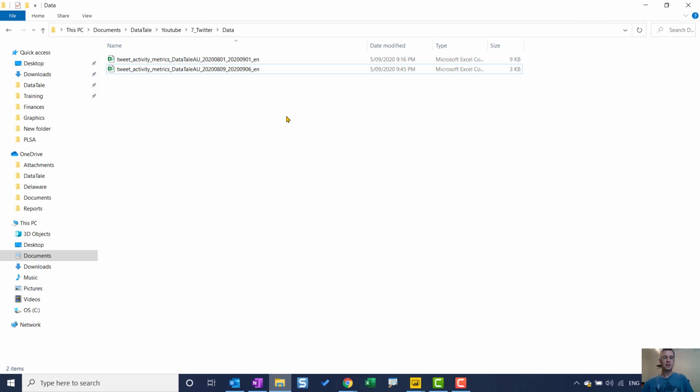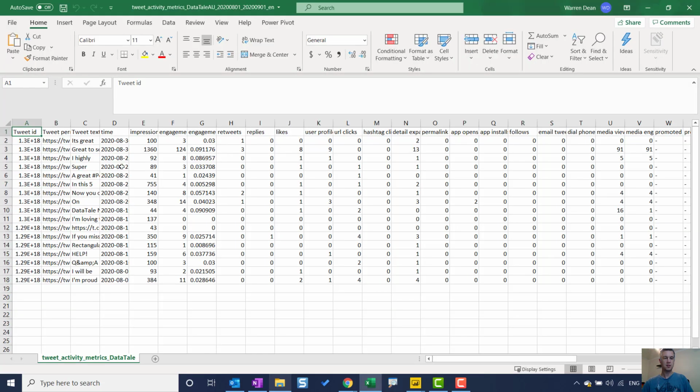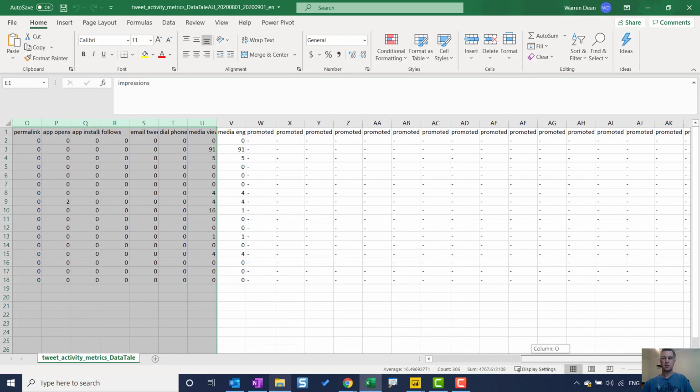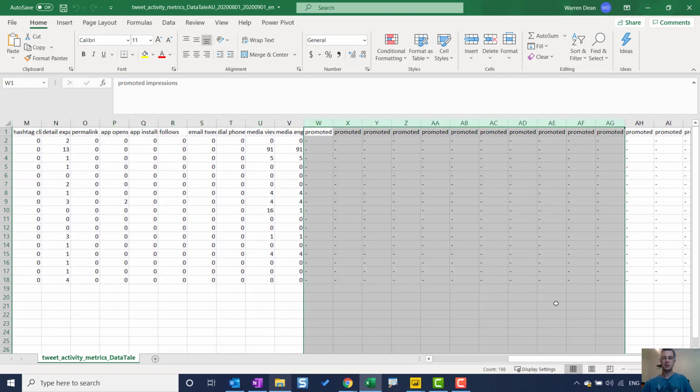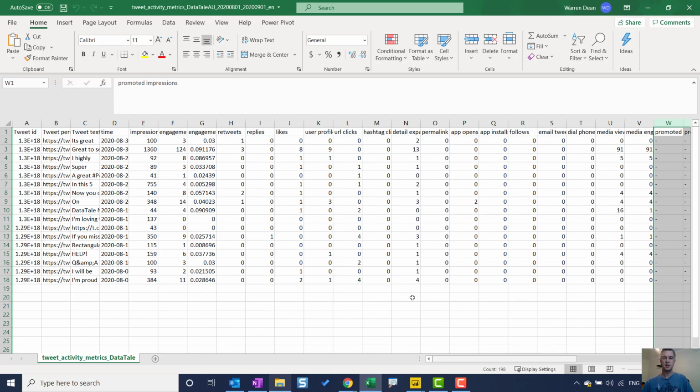So here's the data that I've downloaded. I've taken 2 months. So if I open one of them up, just to see what we're working with. So we have a tweet ID, the link for the tweet, the text, the time, and then all the analytics behind the tweet. And so there's quite a bit. And there's promoted tweets as well. So I haven't promoted any tweets. That's why these are all blank, so we can ignore them. But all this other information here is what we're now going to bring into Power BI.